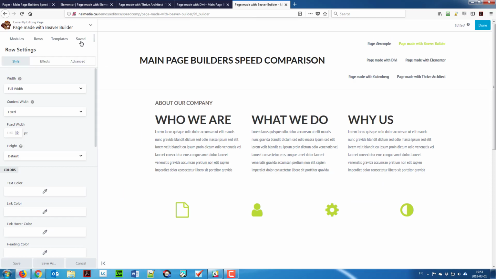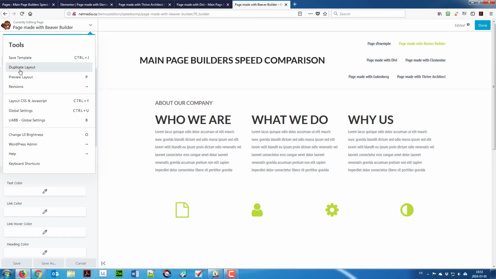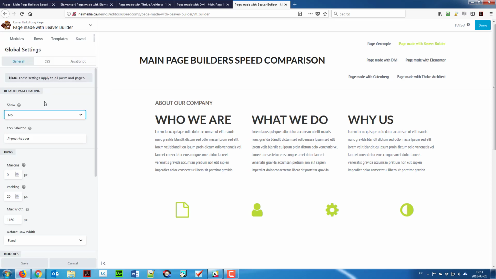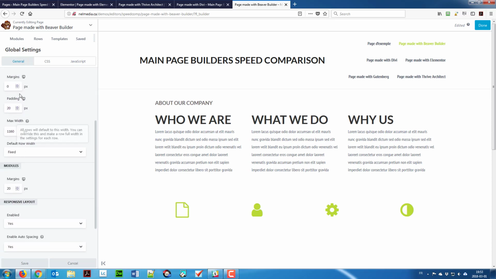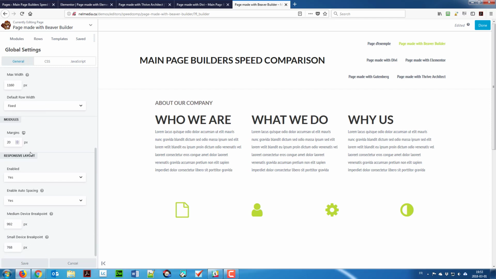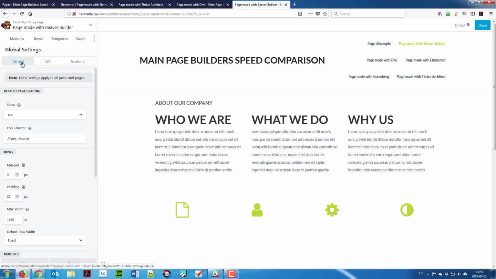Same thing for Beaver Builder. Not a lot of options here regarding that. So the only thing that I saw, again, I'm not that used to Beaver Builder, but the only thing that I saw is the layout, and we don't want to put any code here. So the global setting here, but as you can see, pretty limited. The default page heading, whether we show it or not. Some default margin and the width of the page, so that's fine. And default margin between each module, each element if you prefer, and whether we enable or not different things for the responsive layout. And that's about it.